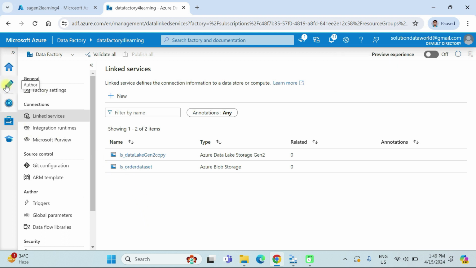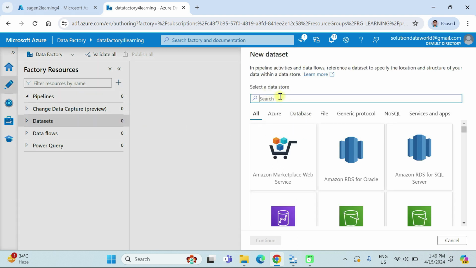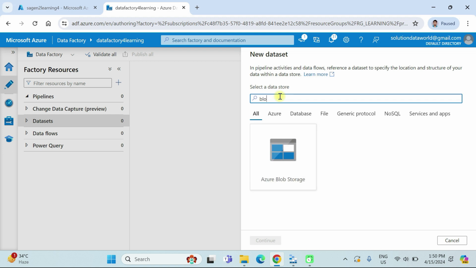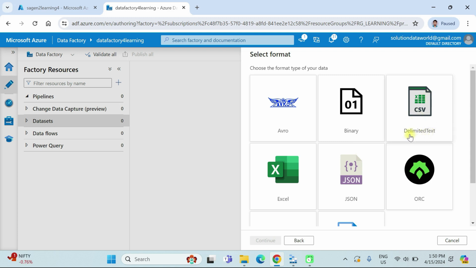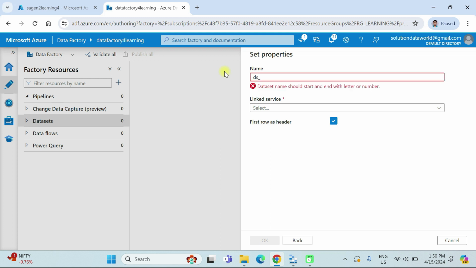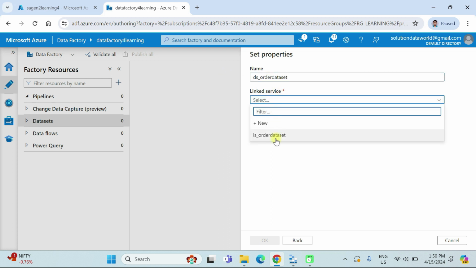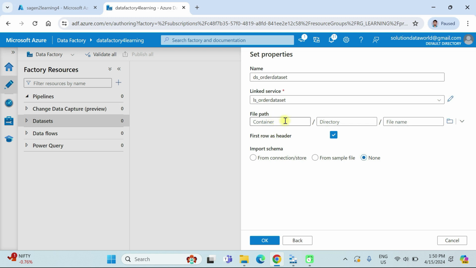Now go to this pencil icon to create a dataset. Nothing is in our datasets yet, so click here to create a new dataset. Now again I am choosing Blob Storage. Click here. I am choosing delimited text. Here choose your appropriate file type. Name it DS, meaning dataset. I am choosing the order dataset as the linked service. Here you automatically see the order dataset.